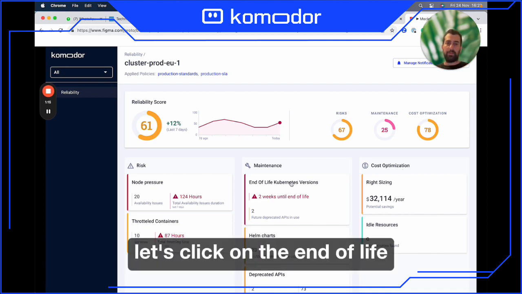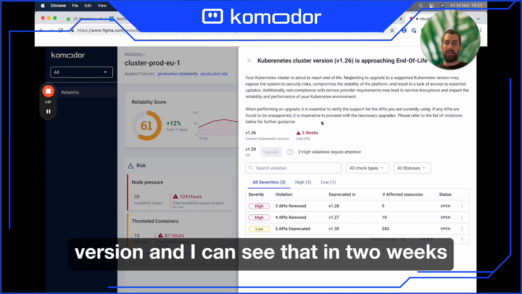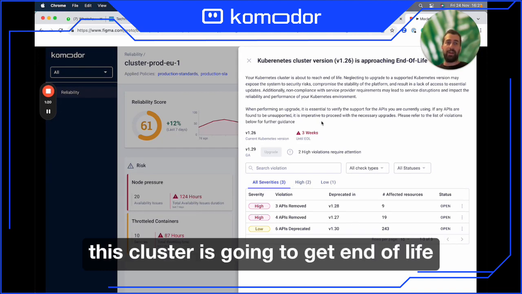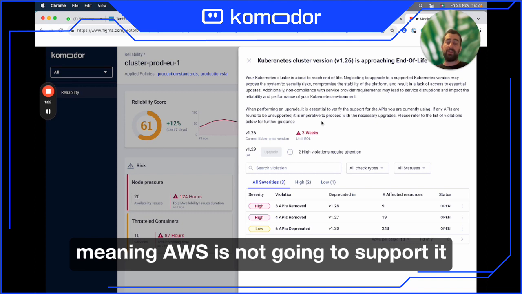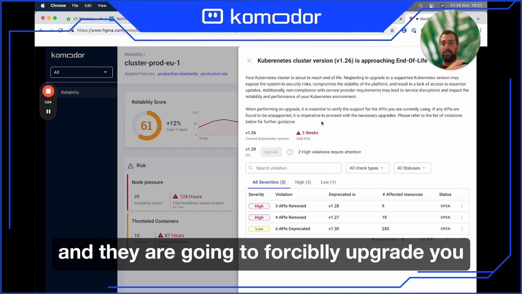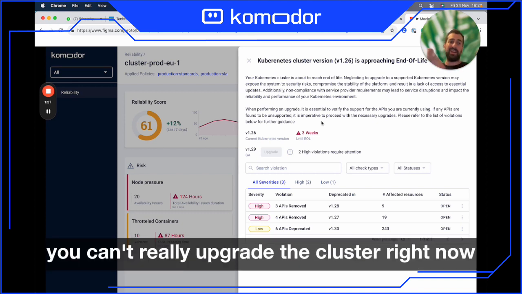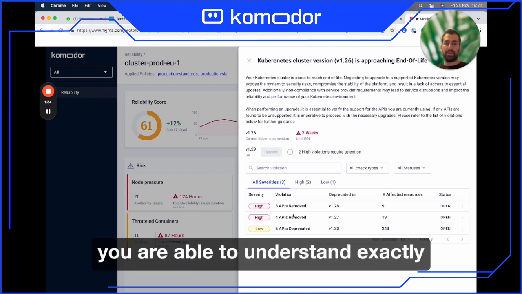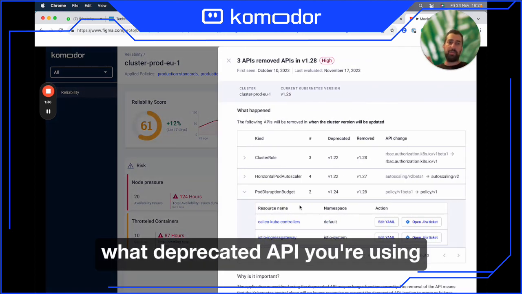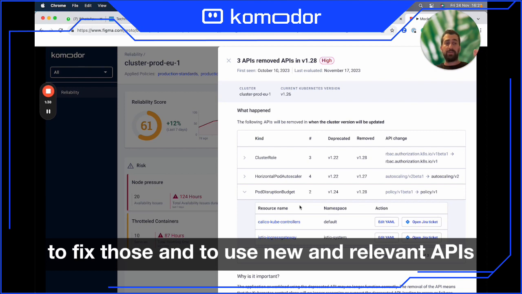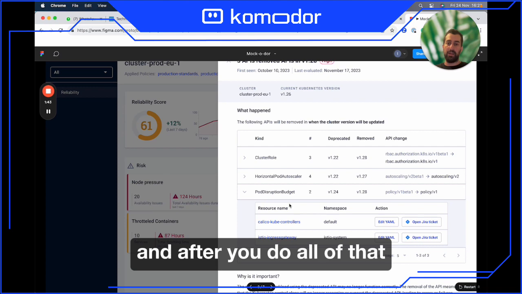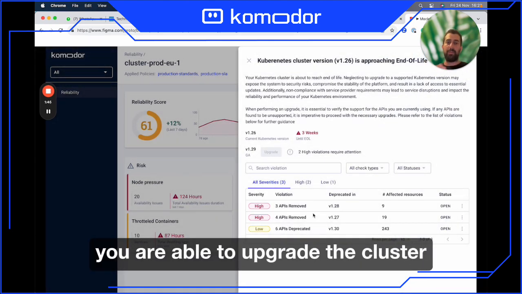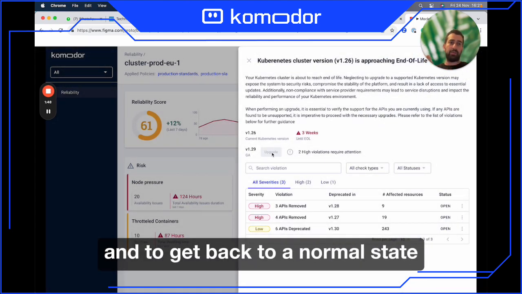Let's click on the end of life version, and I can see that in 2 weeks this cluster is going to reach end of life, meaning AWS is not going to support it and they are going to forcibly upgrade you. But sadly for you, you can't really upgrade the cluster right now because there are deprecated APIs that you are using. With Komodor, you are able to understand exactly what deprecated APIs you are using, fix those and use new and relevant APIs. And after you do all of that, you are able to upgrade the cluster and get back to a normal state.